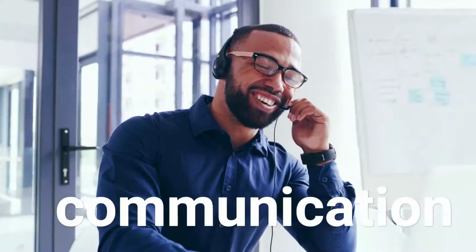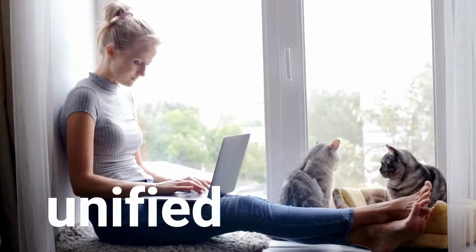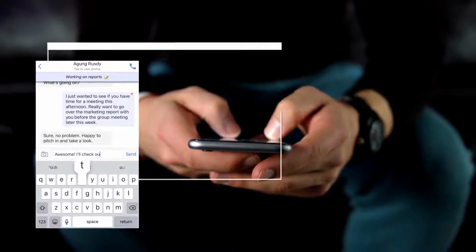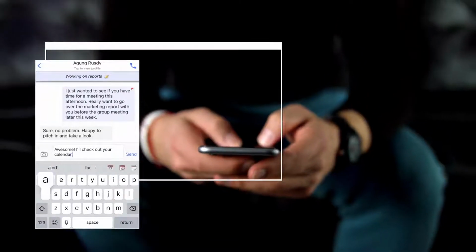We've taken every form of communication that you rely on and unified it into one app. Calling a client, meeting with your team, texting a colleague. It's all here on all your devices.